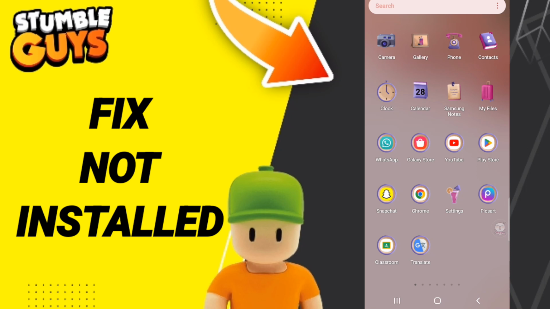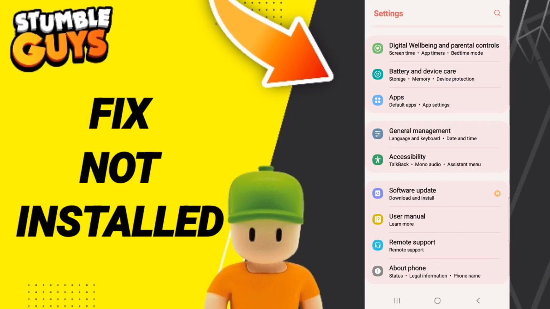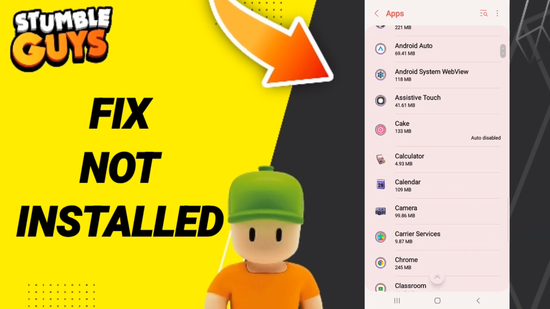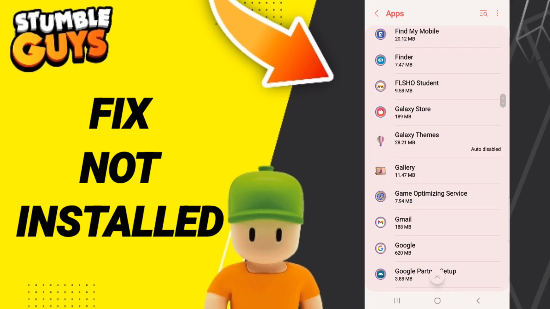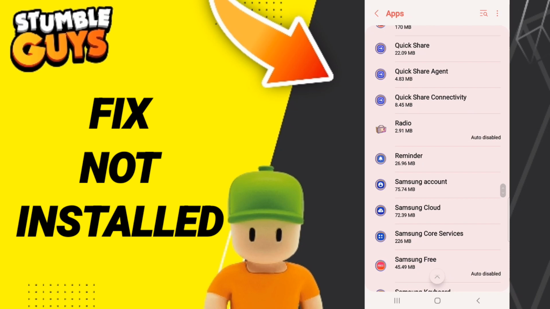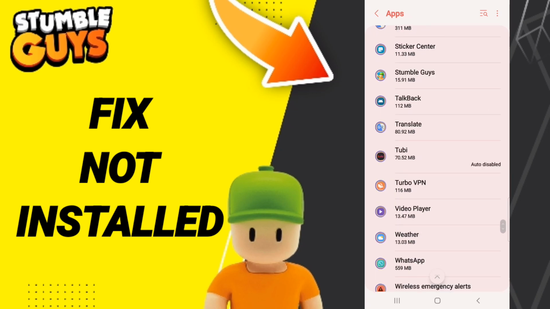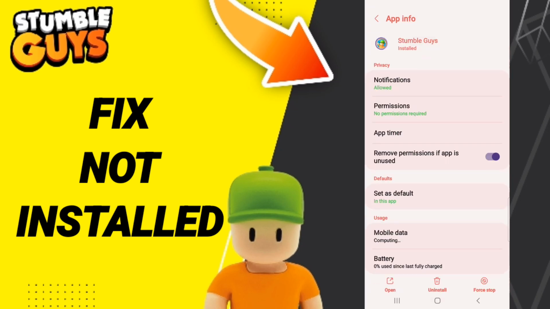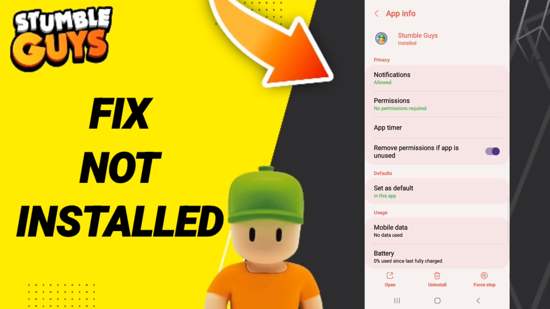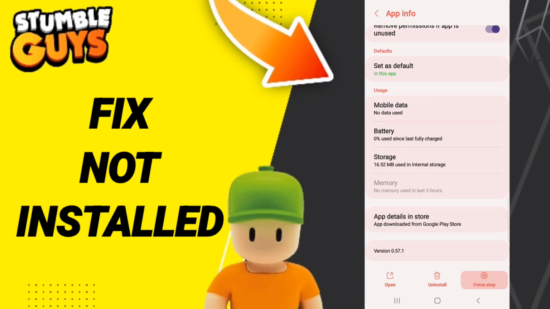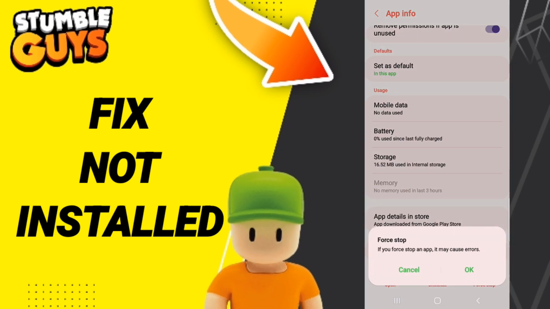To know how to fix or how to solve Stumble Guys not installed, you should just go to settings. Here on this page, you will enter apps, default apps, app settings. Here in this list, you will search for Stumble Guys. Then in this list of app info, you will enter force stop and click OK.